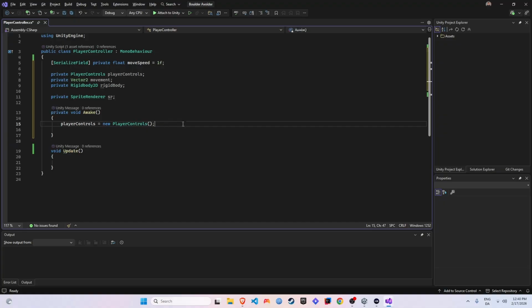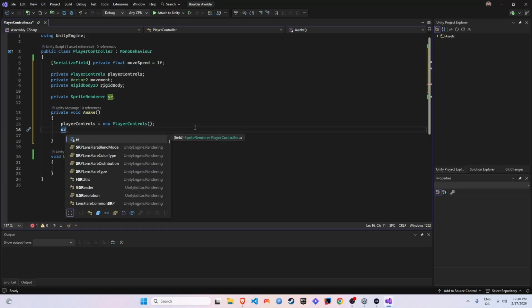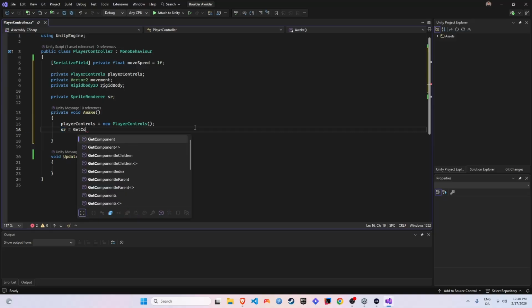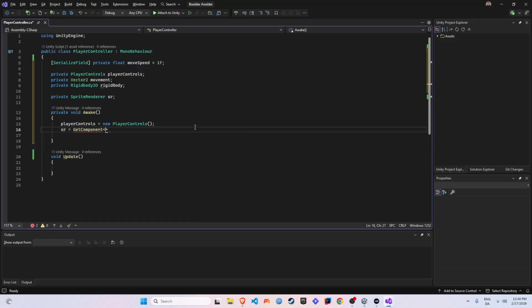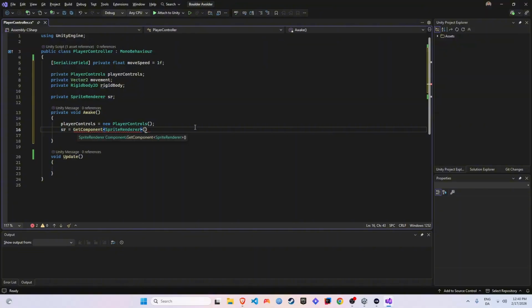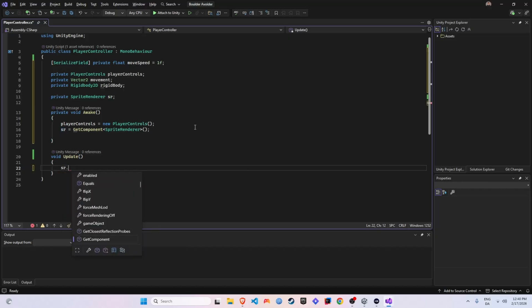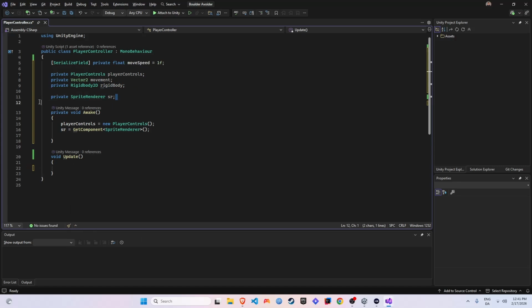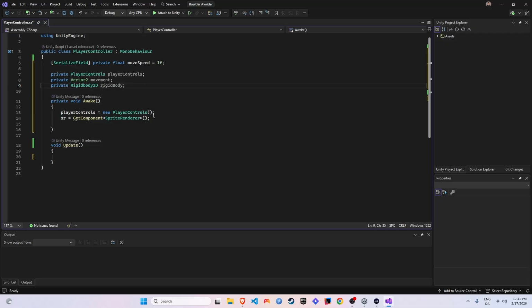And in Awake, I would be getting that component by typing SR, so the name of our variable, equal to GetComponent. And then inside angle brackets, I would add the type of component we wanted to get, in our case, a sprite renderer, and then finish off with open close parentheses and a semicolon. So now I can use this, for instance, down in the Update in our other methods. I can use sprite renderer and then all the methods that are attached to our sprite renderer. We won't be needing our sprite renderer right now, so I will be deleting this once again.